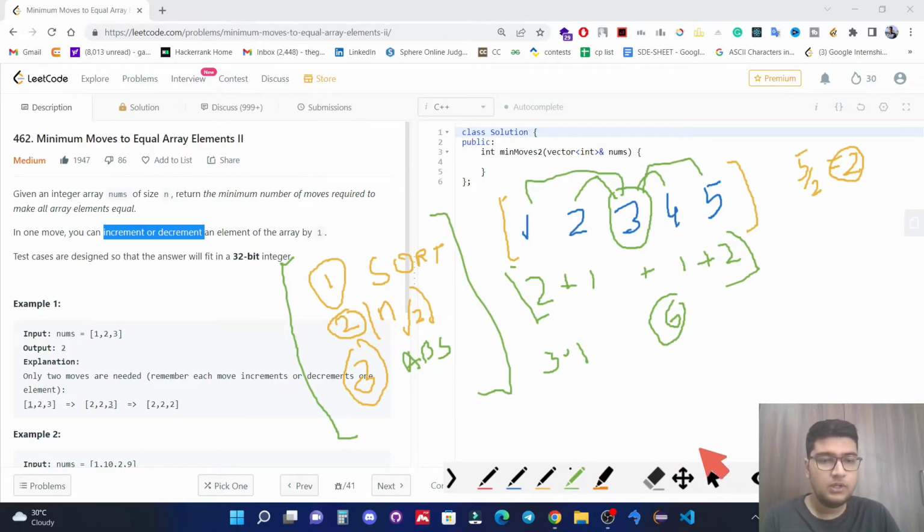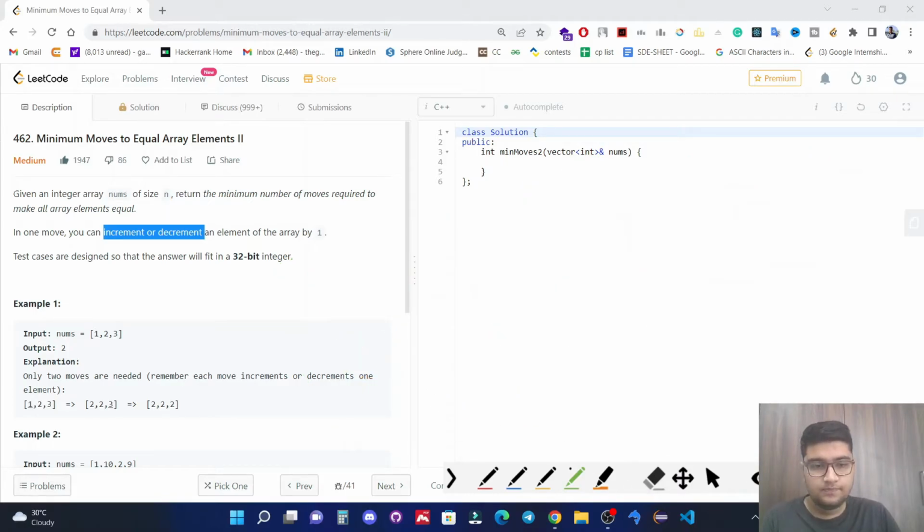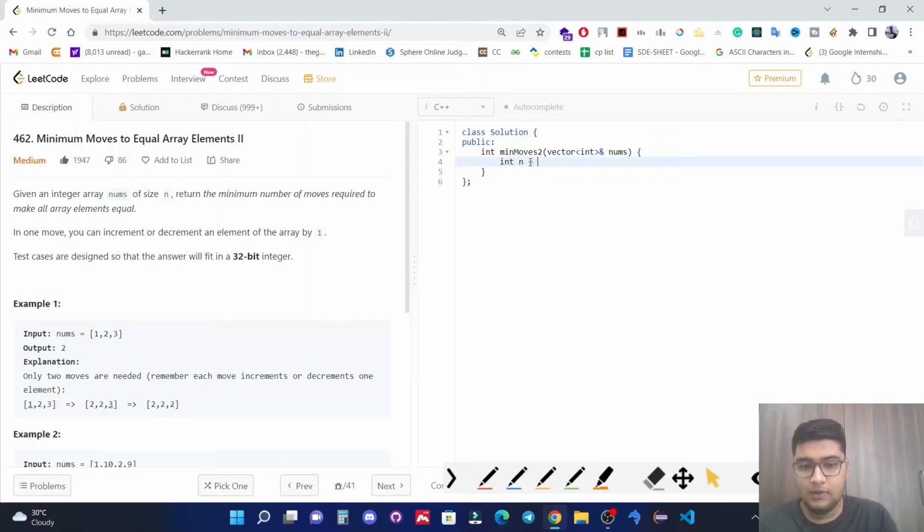Now let's move on to the coding part. So let's take int n is equal to nums.size(). This will be storing the size of the array. Now let's take mid. This will be storing the index of the middle element, that will be equal to n by 2. And let's first sort this array. So sort nums.begin() and nums.end().